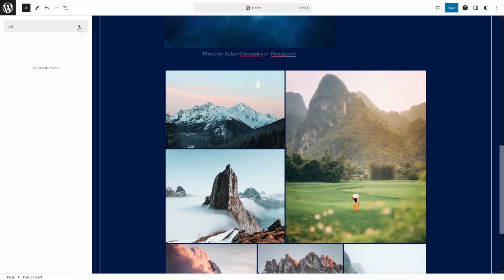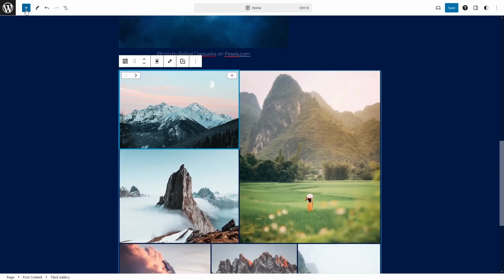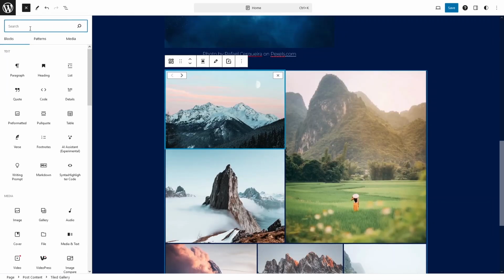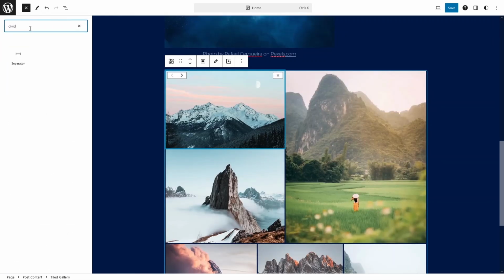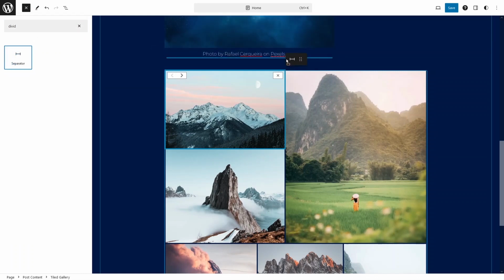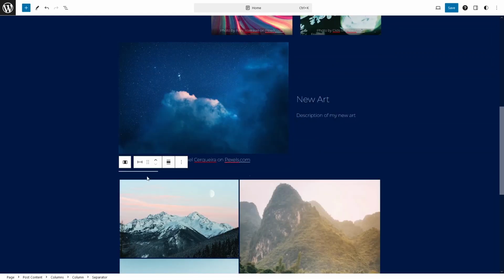And if you want to add the divider between these different sections, you can simply do it. All you need to do is to click on the add here and write down the divider. So I want to add the separator between these two different sections. So let's put this here, and you will be able to see this small separator here.